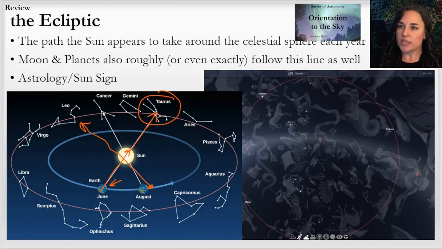I mentioned the ecliptic. We talked about the ecliptic. The ecliptic is the path that the sun appears to take around the celestial sphere each year. All right, and this is the picture we looked at. The moon and the planets also roughly or even exactly follow this line as well. And we know all the zodiacs are on this circle. The people throughout time noticed that the sun follows this, and then they gave each one of these star clusters a specific name for each time of the year where the sun is in that constellation.